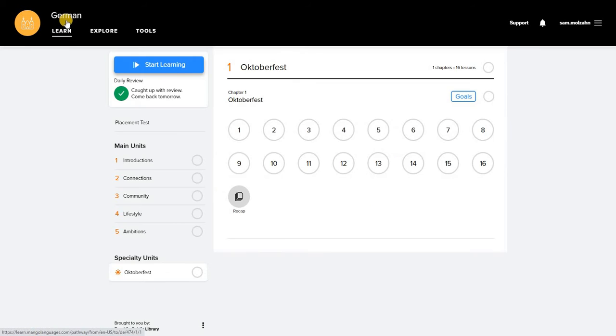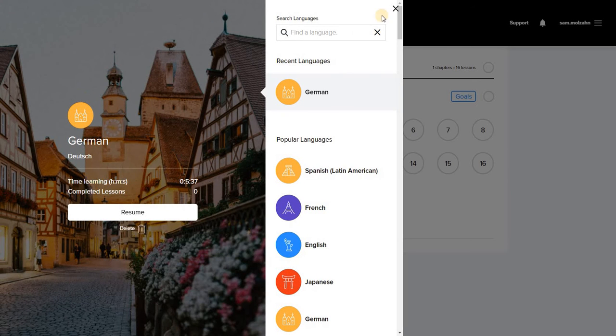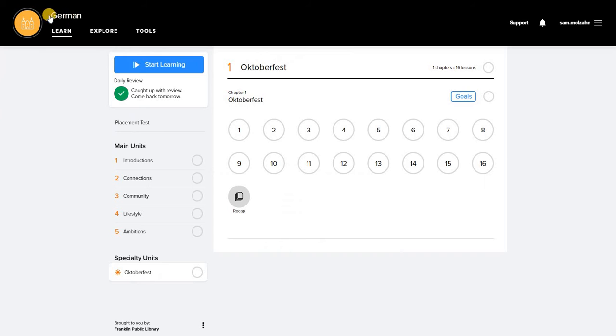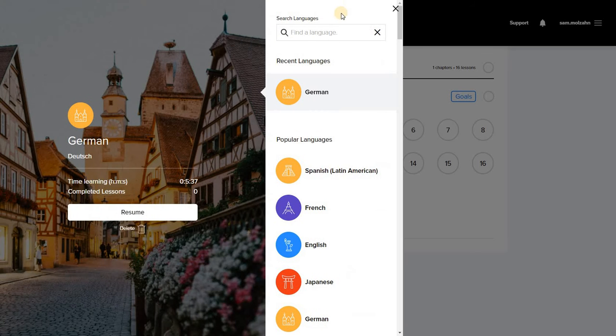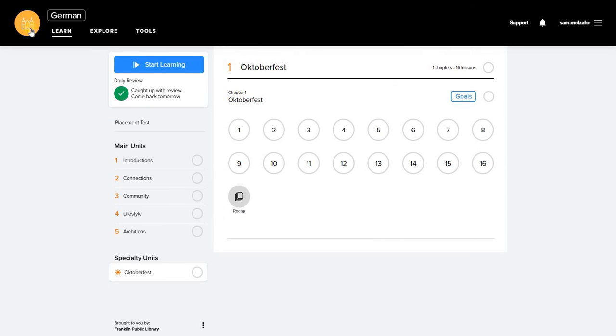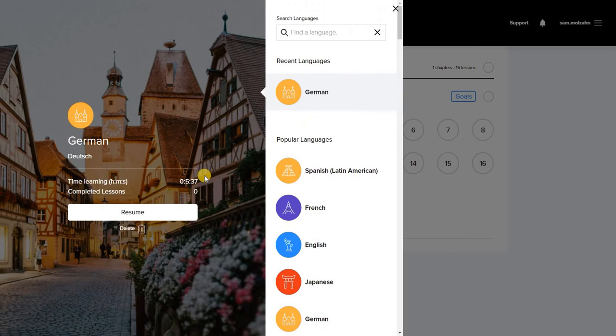So for now, I've been just doing German. That's just what I had selected. If you want to learn a different language, you can click right here on that logo. Again, you can either click on German, the name of the language, or the little logo next to it.